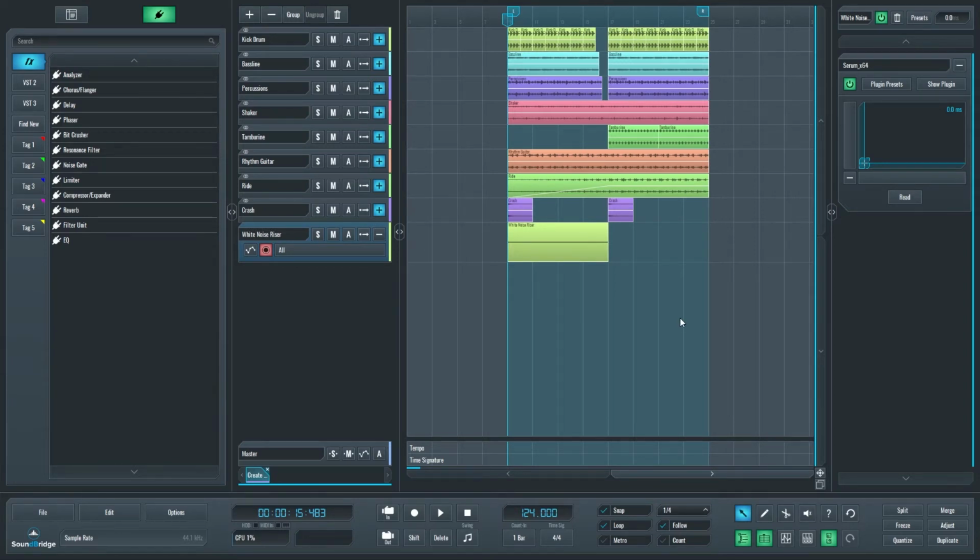White noise risers may be considered to be an unavoidable component of many modern electronic music genres. It nearly serves the same purpose as a long reverse cymbal, gradually increasing volume and intensity as the low-pass filter opens up as the sweep draws closer to the drop of the track.